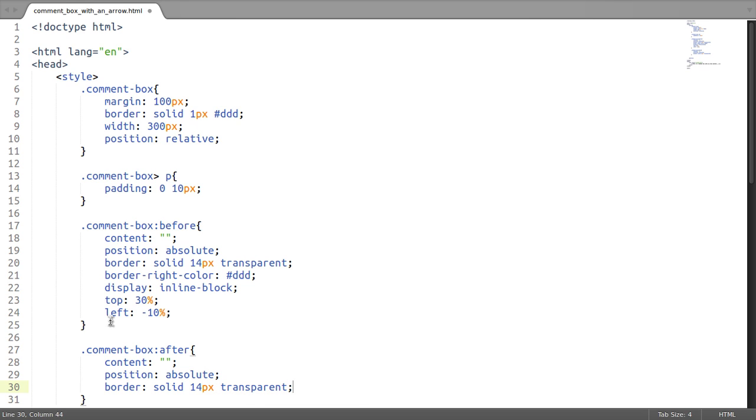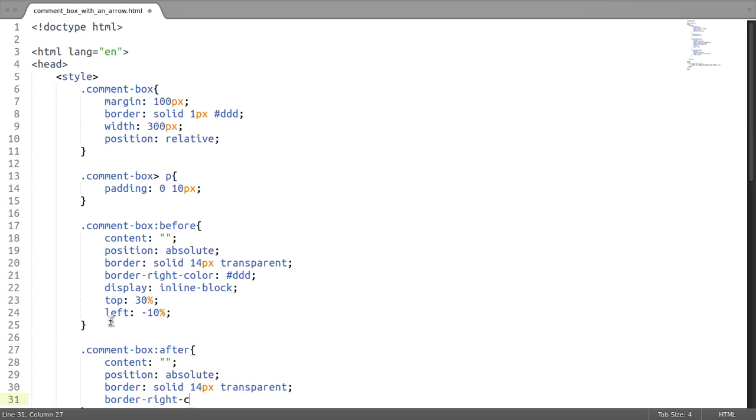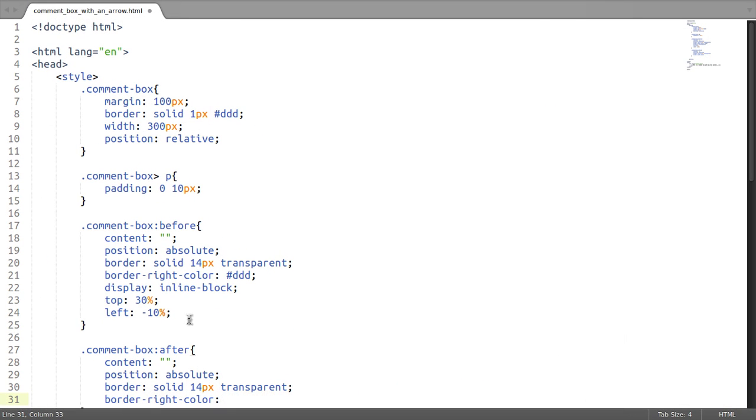Now I will not give it a color, because I feel you could have maybe understood how triangles are made by CSS. So giving this a color would be showing you the same thing over and over again. So we'll give it transparent, and give a border right color. Sorry about that. We'll give it now the white, because we would want it to look just like the background of our comment box here, the div of comment box. So we'll give it the white color.